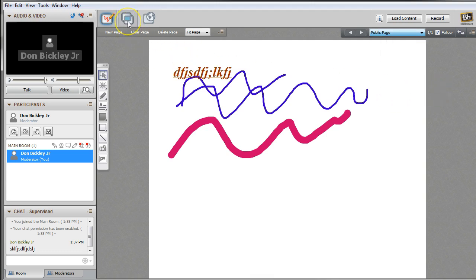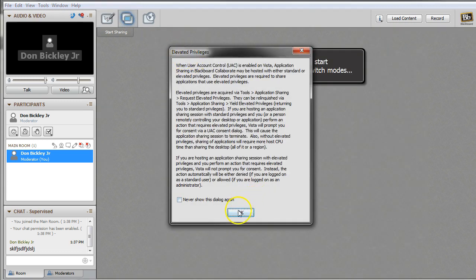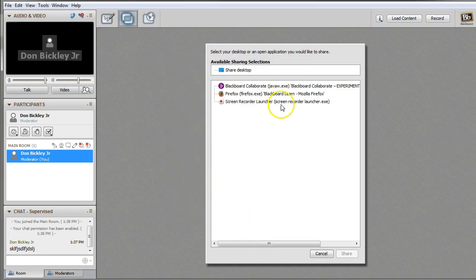Now this middle icon is for sharing your application. And if I click on that, as the instructor, we'll have this UAC warning. Go ahead and click OK. And I can choose to share my entire desktop or a specific application. Now, if you're going to be giving a PowerPoint presentation, you should use Share Desktop. For all other instances, you can feel free to just share that one application.